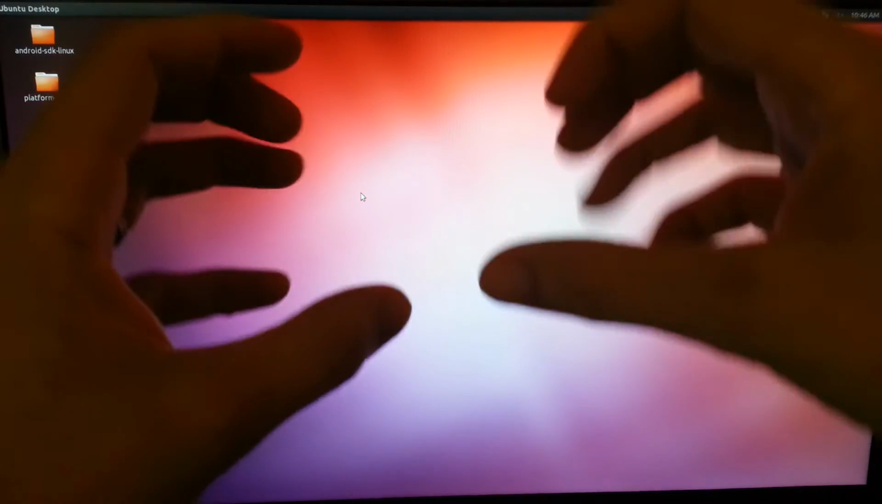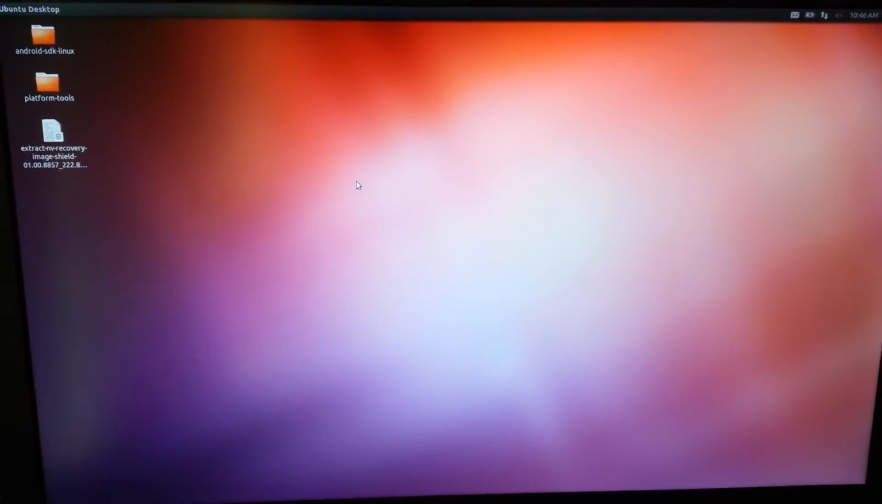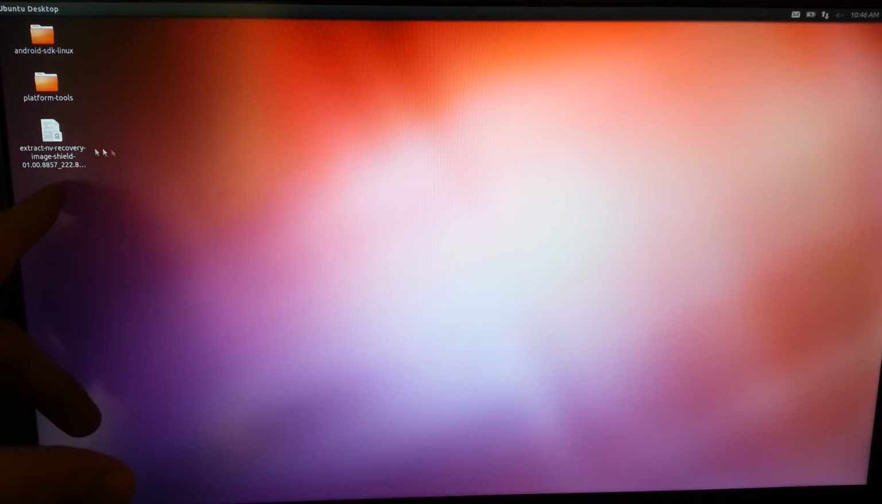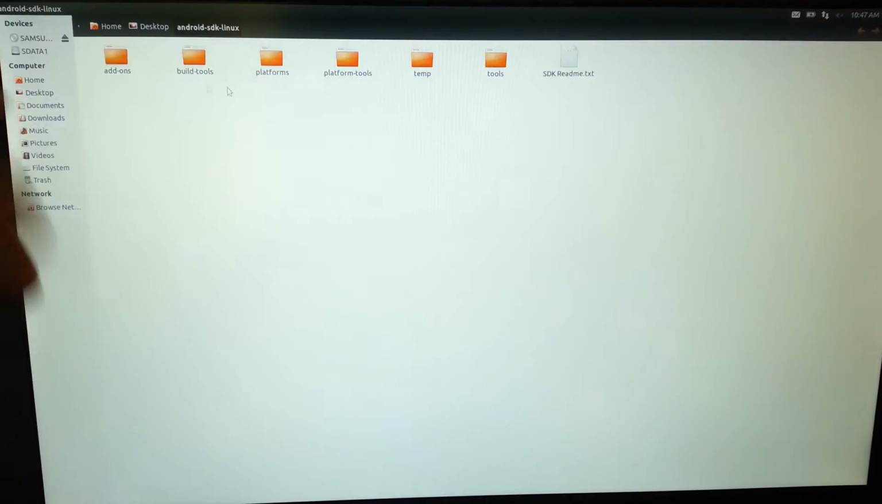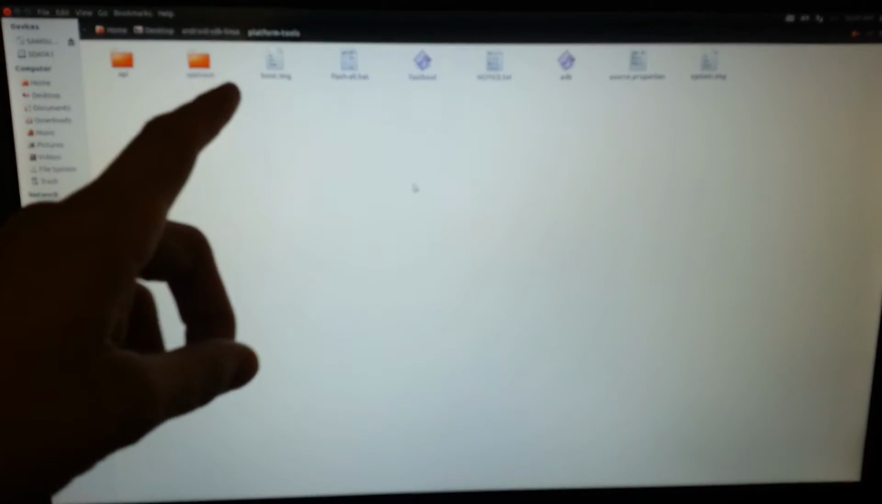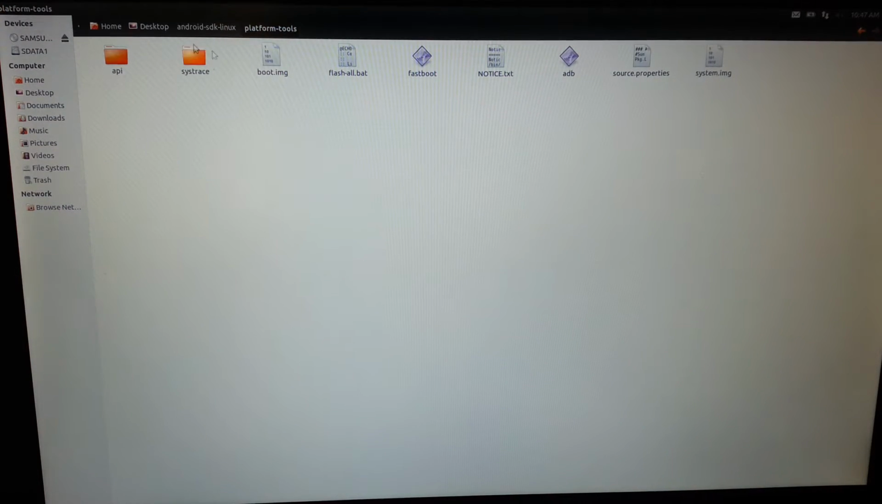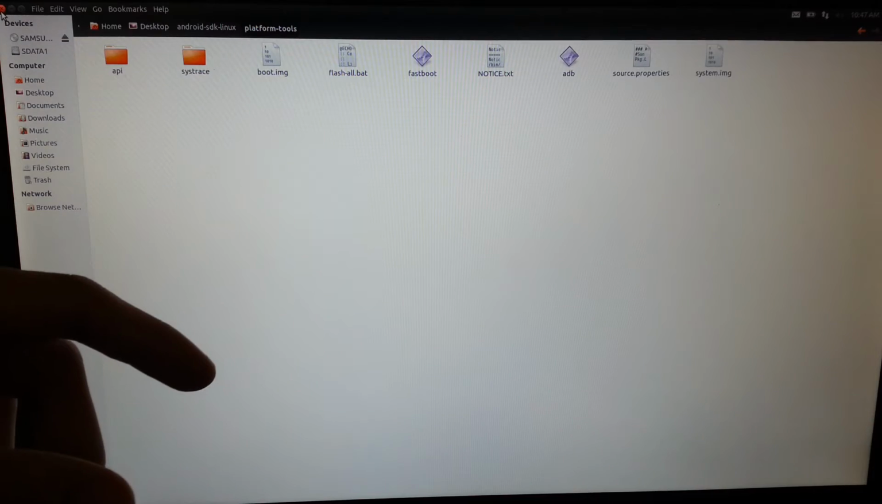All right, so today's been a lot of fun. I've got this extract recovery thing. It's the newer one, built off of 1.1, and I've been installing the SDK. I got Android SDK platform tools. I've been doing work, man. So here we go. Let's close this out.